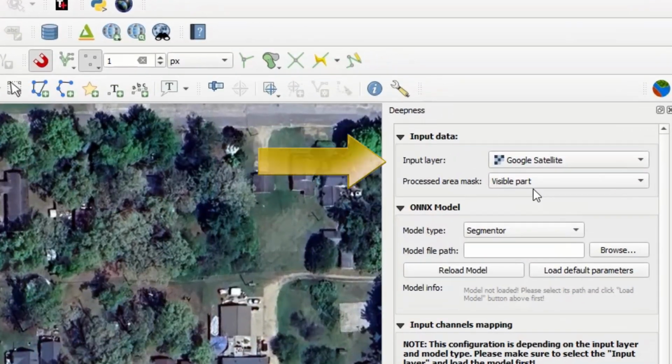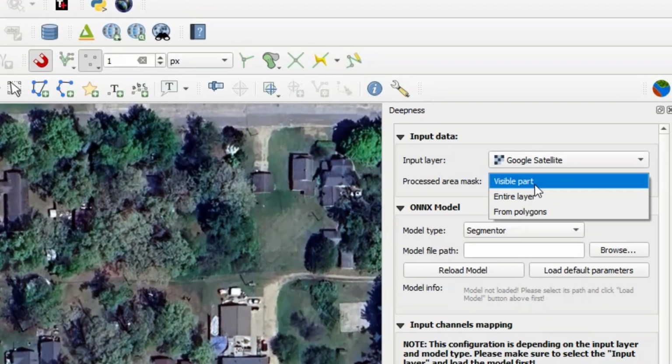Okay, our input will be the Google Earth image. You can also choose the processed area mask if needed. In other words, you should determine where you want to apply this model. Visible part, which is whatever is seen on the screen, the entire layer, or define a polygon to apply the model within that. I have to say that the bigger the area, the longer the processing time, so pay attention to that.